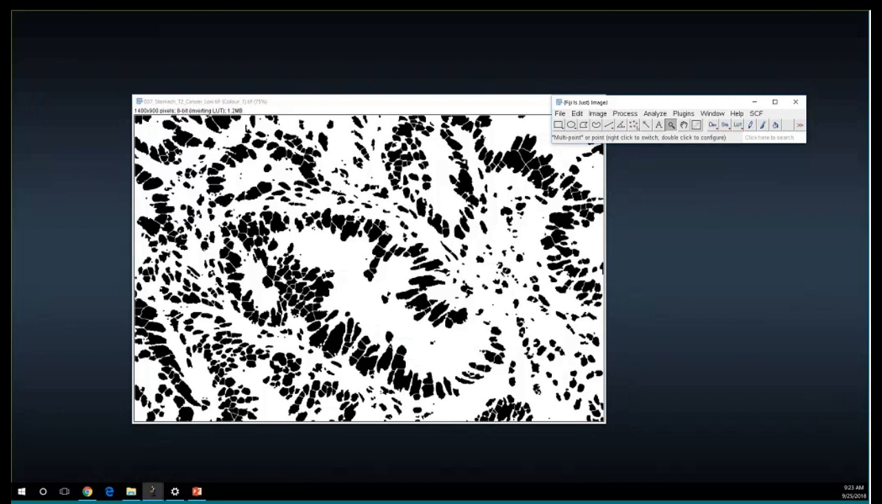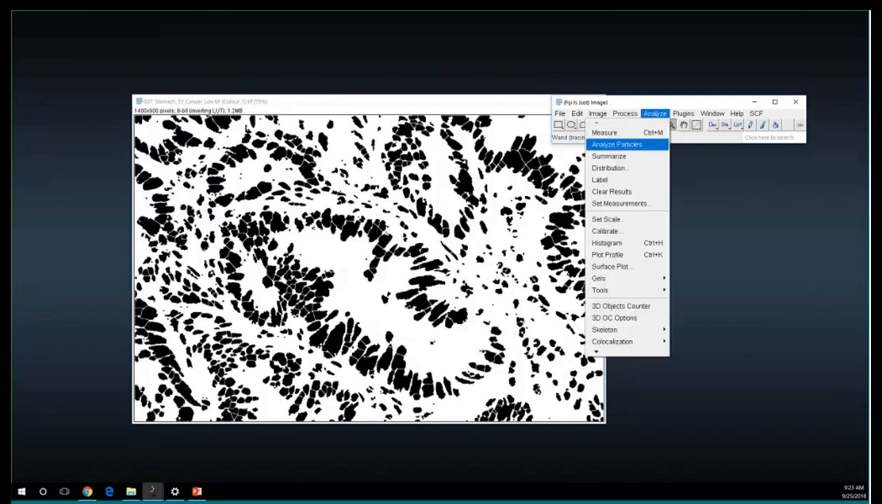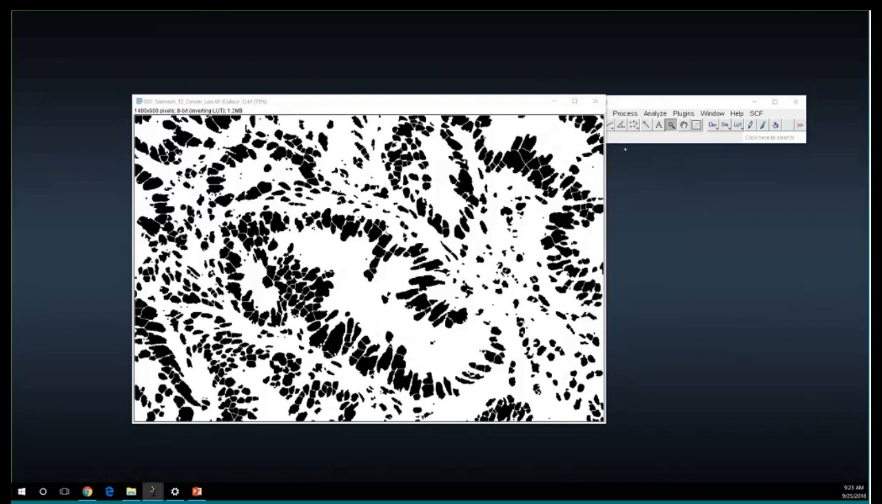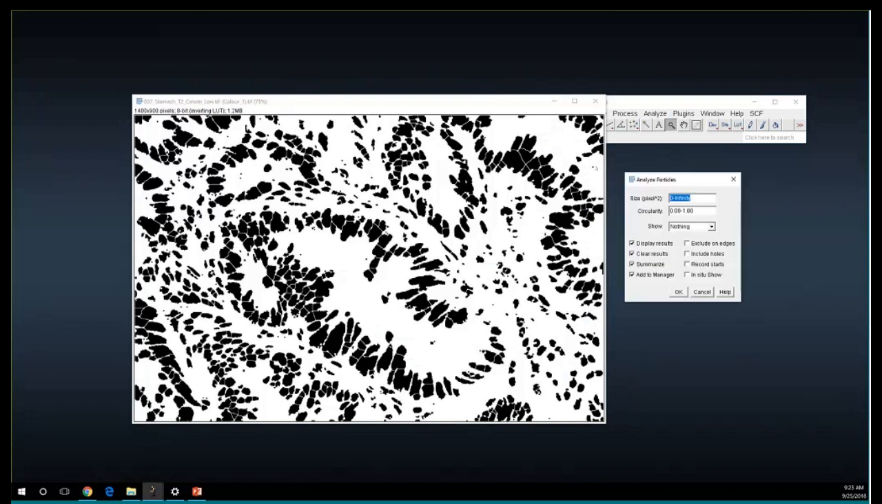Now, after that, we're ready to count the cells. Let's say we're good at this point. We can go to Analyze, and we can select Analyze Particles. And there are different options within this module. You have control over the size, so the minimum size and the maximum size for the counting process. You have control over the circularity of the object, and you can show the result in different ways.